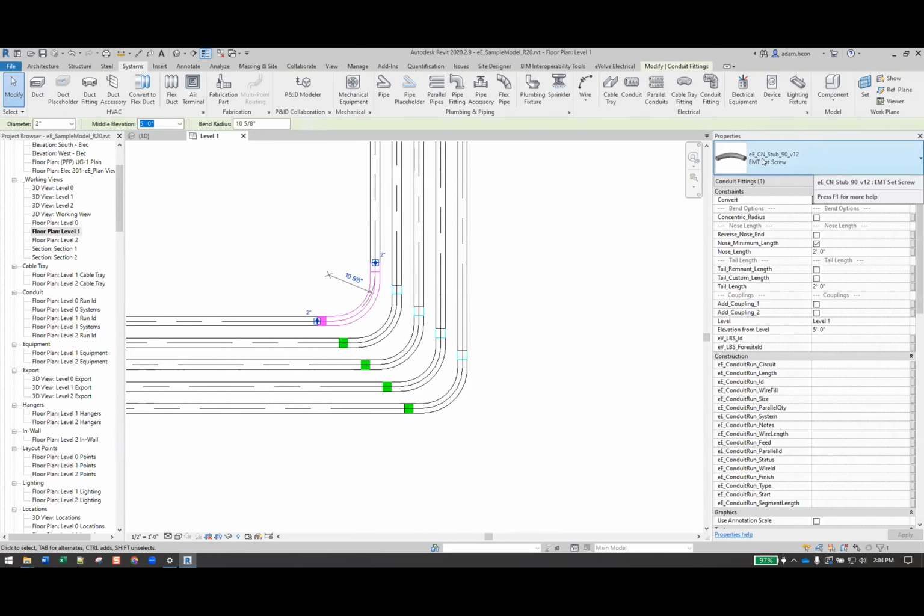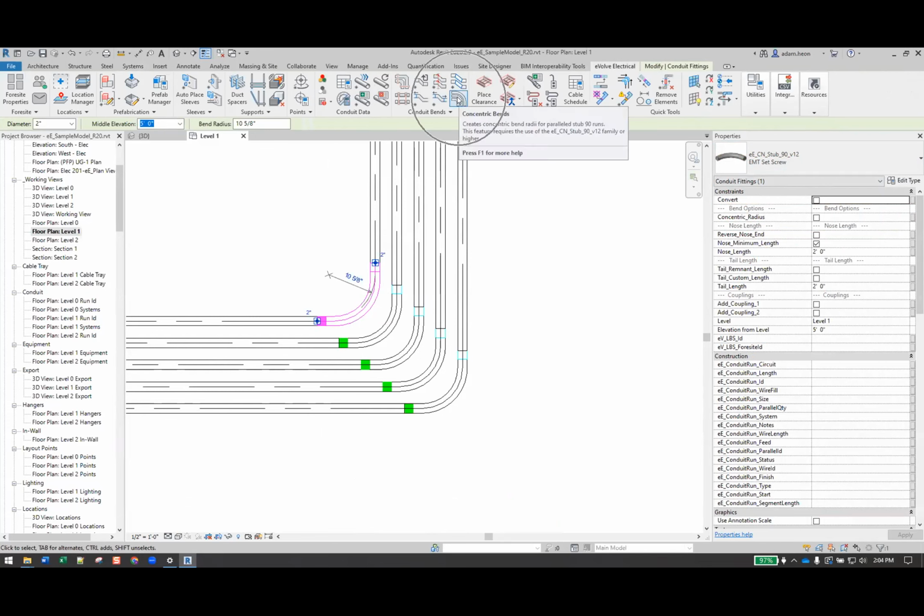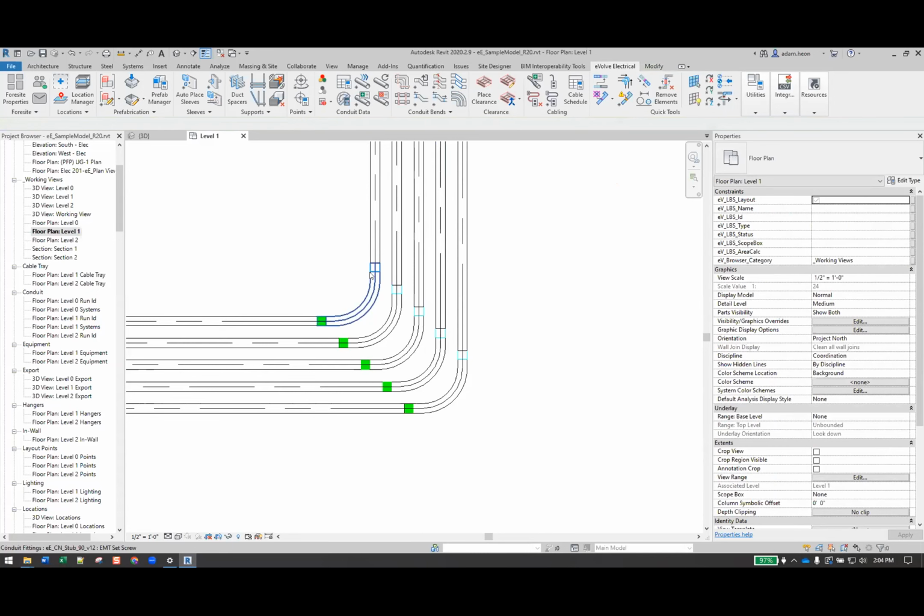So the Stub 90 is a V12 family, so we had to version it and upgrade it. And basically what that update does is just adds a checkbox to the family so that we can detect when the radius has been overridden and when it's not. So you certainly don't have to use this updated Stub 90 family, but in order to use the concentric bend feature itself, as it's noted here, it requires a V12 or higher, because we'll keep that in all the other families that get upgraded.